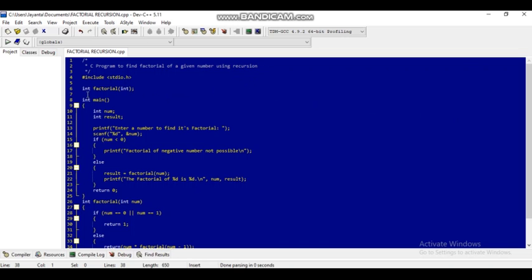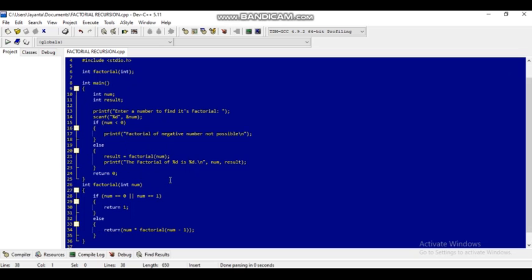So at first we have to write #include <stdio.h>, that is the header file. Then I have declared the recursive function, that is int factorial(int). Then the main function, whatever we have done in this main function, I will discuss after some time. Now come here and see the recursive function named factorial.